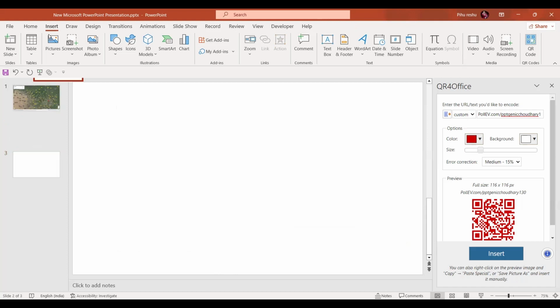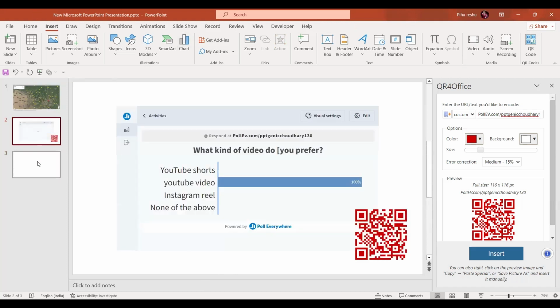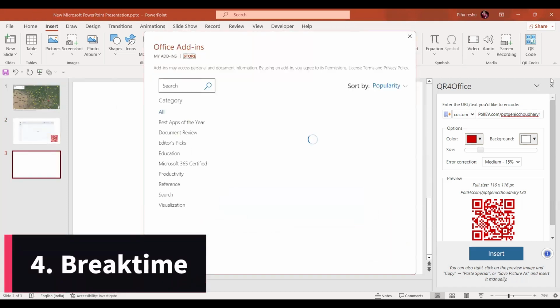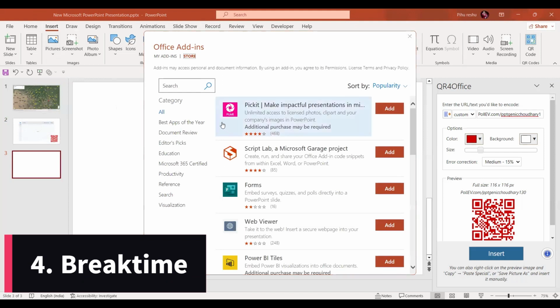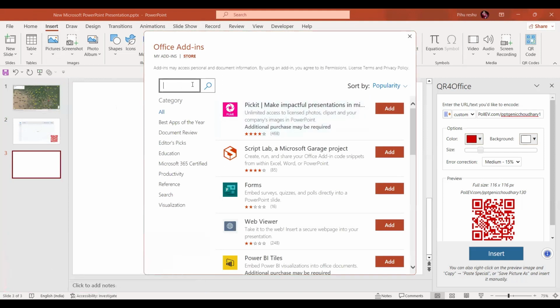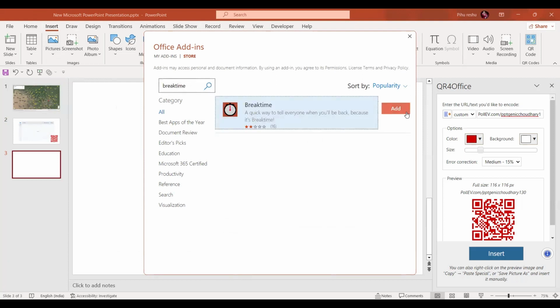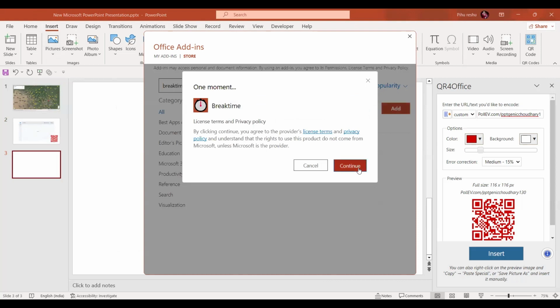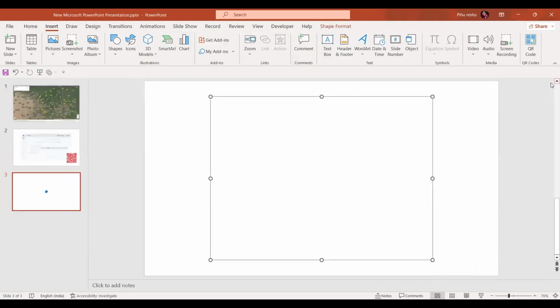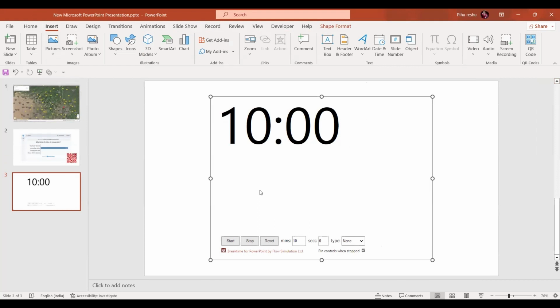Our third add-in is Breaktime. How to add the Breaktime add-in? For that, in the search option, let's just type Breaktime and press Add. Here you will see a box, and here the timer is written. You can just adjust the timer.